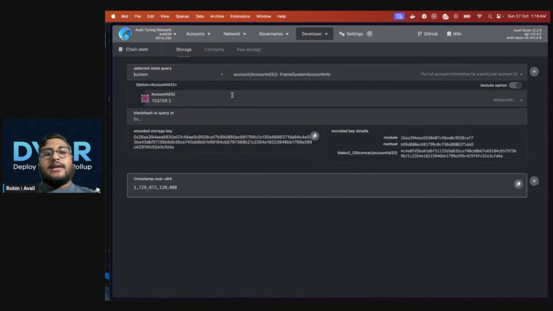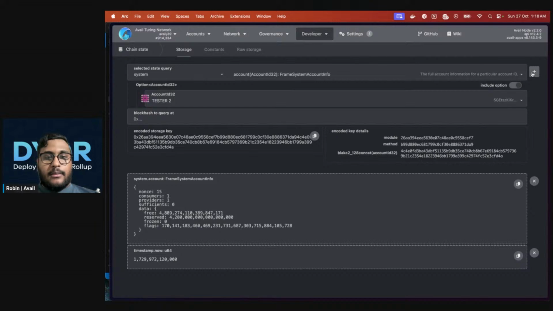So I've already got an account here called tester2. On system.account, I'm going to query my account, and I'll see that I have around, you have to cut around 18 decimal points or something like that. So it's around 4.889 Avail tokens, right? That I have.